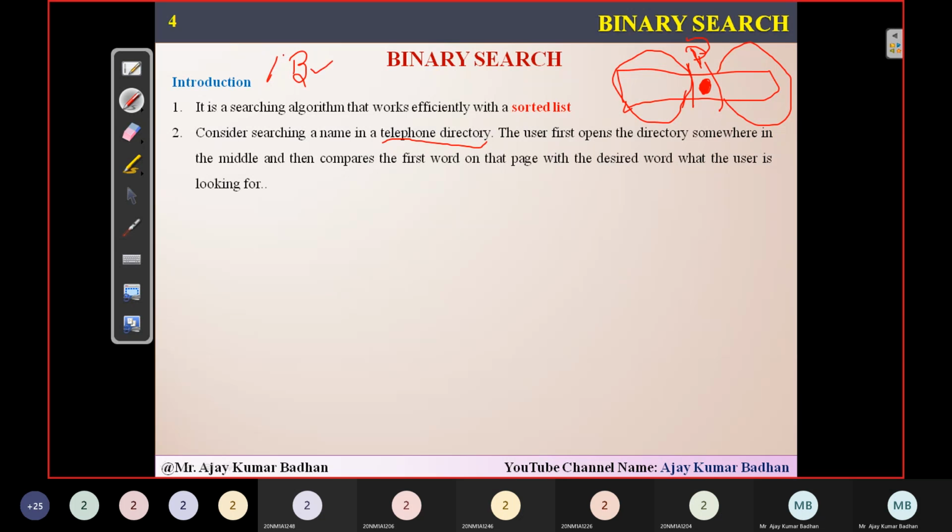Since I want to search a name which is B, you know that B comes before P. So I need to simply ignore these pages and focus on these pages. This means from A to P, in between I am going to search. Okay, so now your book size has been reduced to A to P.